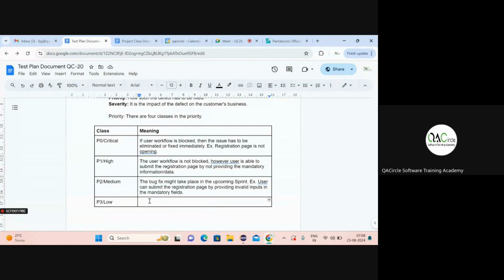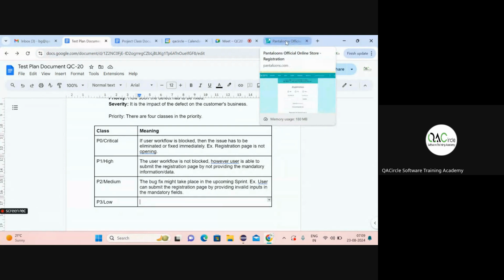Okay. Basically, it can even be fixed in the maintenance stage as well. It need not be fixed on an immediate basis, or if it is not fixed, it will not block the customer flow, or it is not going to block the function of the registration field in any way. Okay. And what kind of issues might you see if it has to be called a P3 or low priority issue?